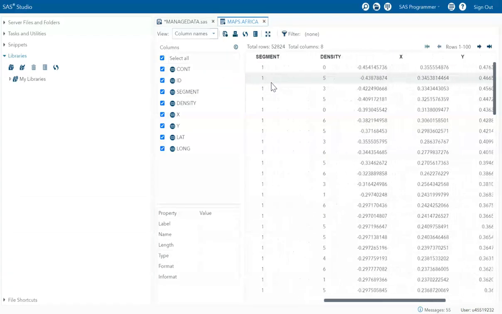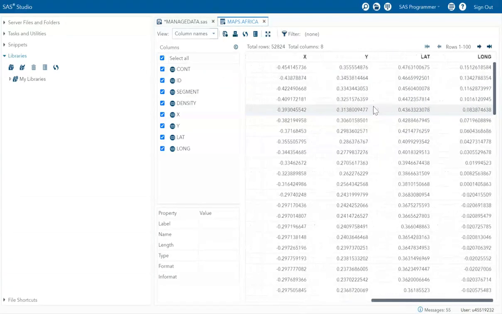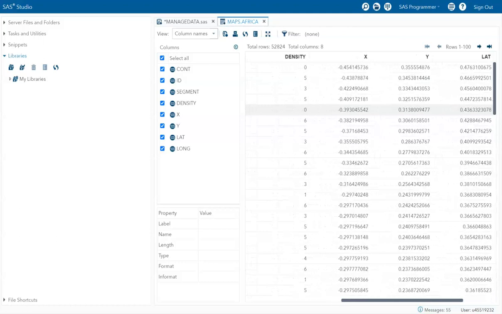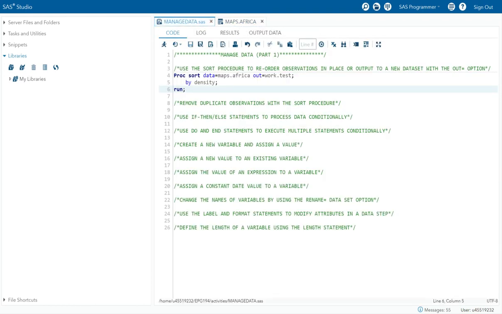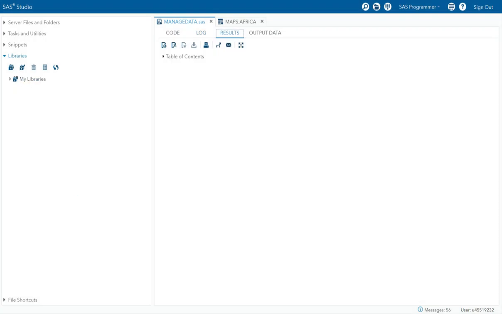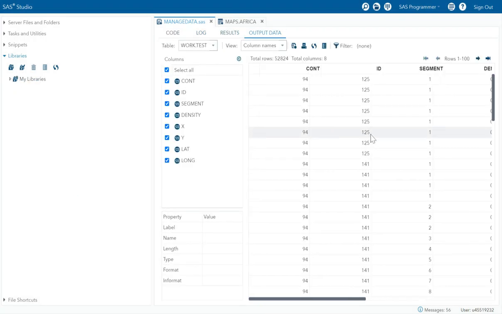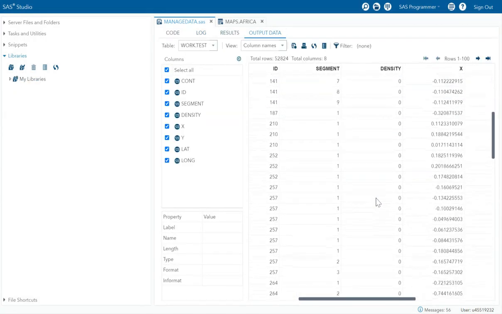This is the maps.africa dataset that we've been using throughout most of these videos. And we're telling the program to copy all this information and put it into our work.test dataset, except the only difference is that density is going to be sorted ascending. So let's go ahead and run this. And we can see density is now sorted ascending.